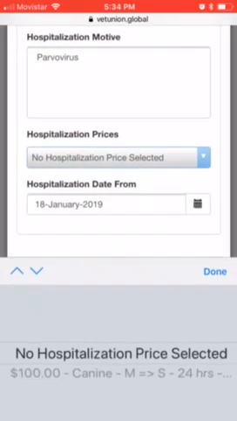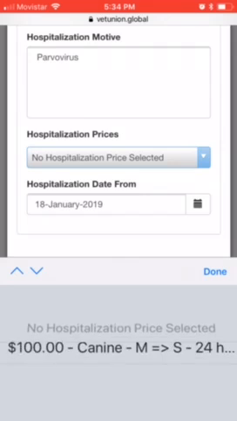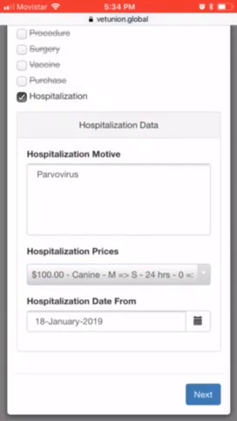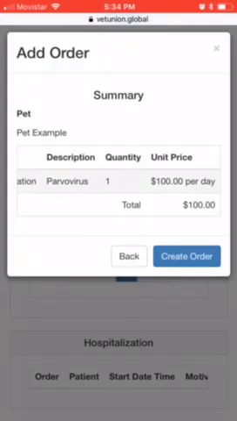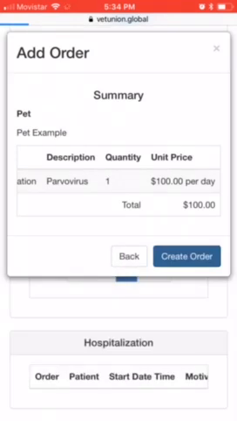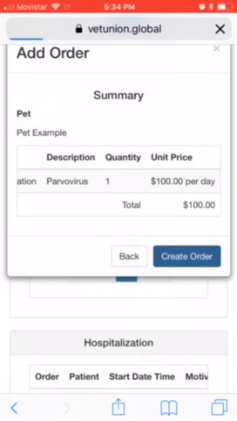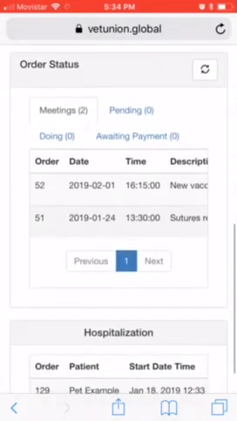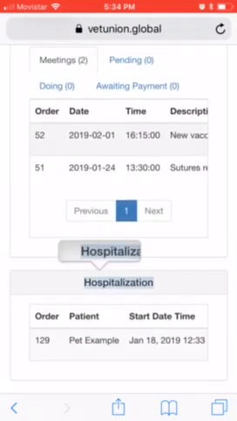We select the price. Here there can be multiple prices depending on the dog size, or if one hospitalization includes something that the other one doesn't, etc. Those variables are added in settings, and the date is today. So we press next, we confirm that everything is correct, and we press create order. Okay, so the order went to the hospitalization box.